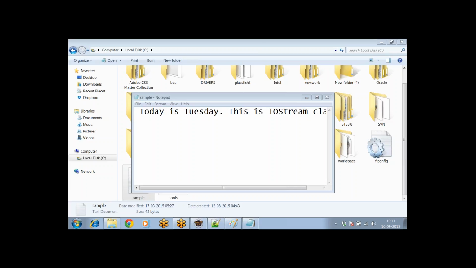No problem. It reads that first character, whatever it is, and returns the Unicode value of that character. So that is what it does. You'll get a Unicode value. It only reads one character.